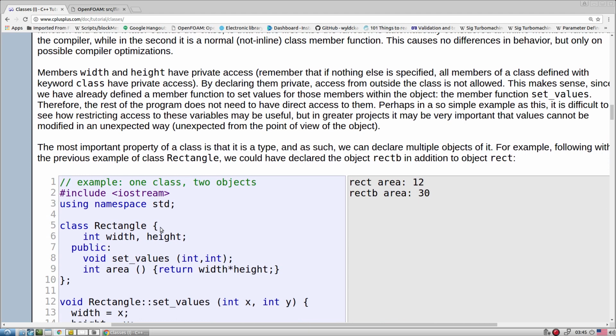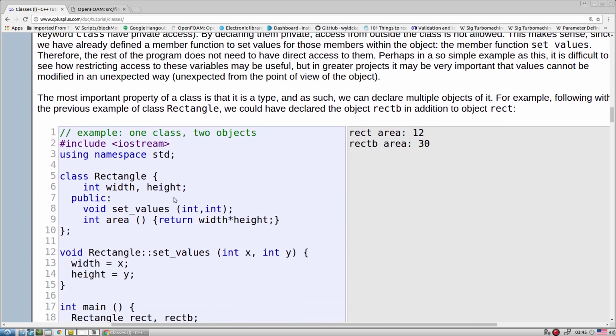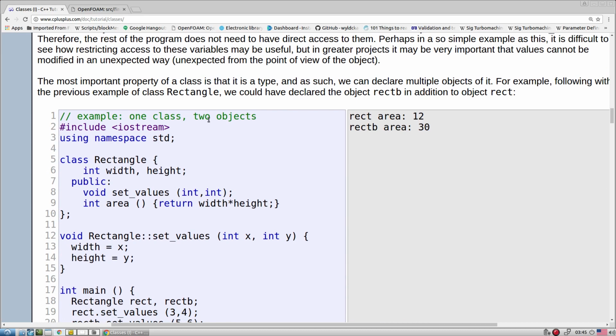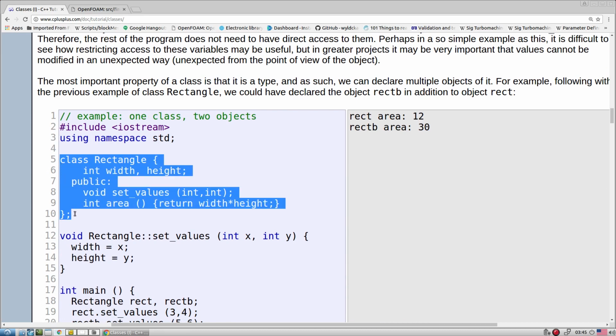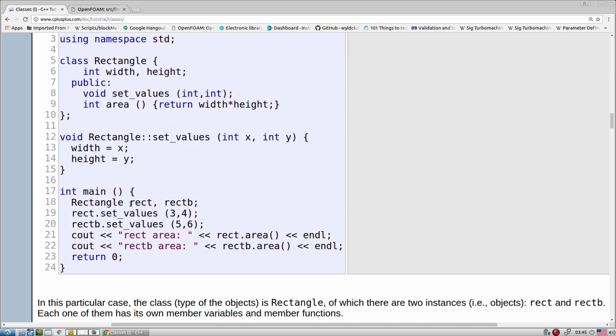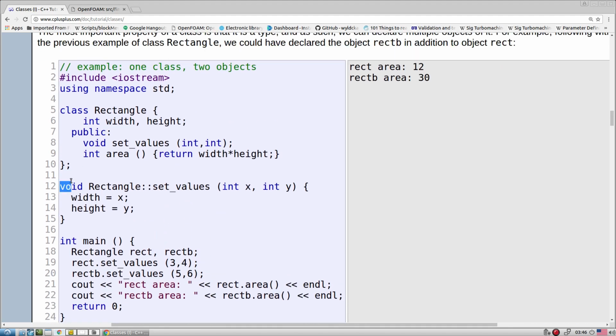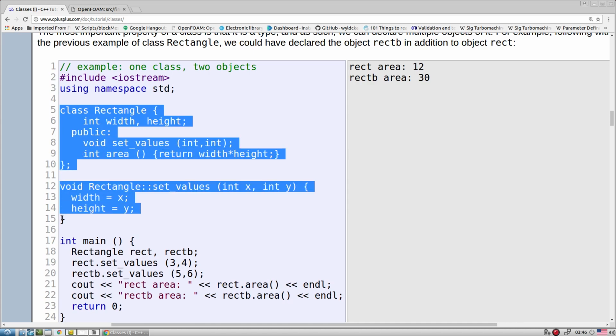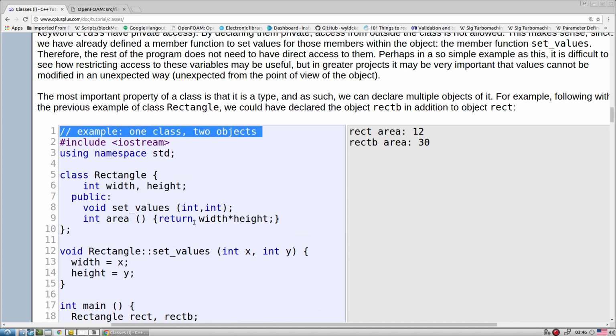There is one class and two objects. Let's say we define the one class, rect, the same way. Now we are defining two objects, one object is rect and the other is rect b. For rect we set value 3 4, for rect b we set 5 6, and then we call rect area and rect b area. So from the same class we can define multiple objects. That is why it is one class and multiple objects.